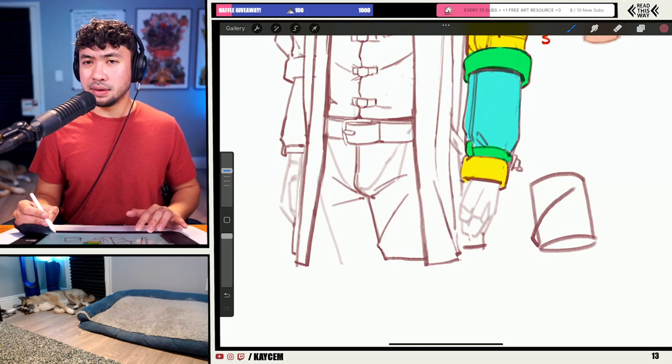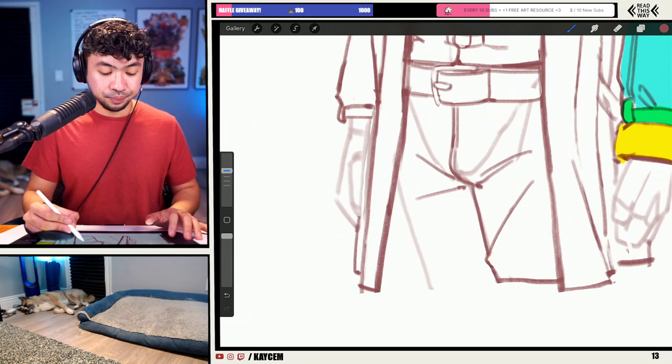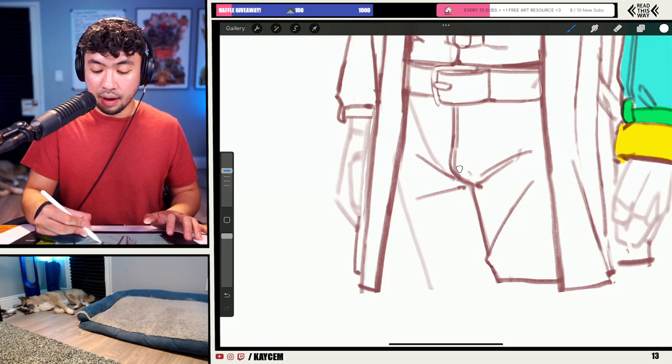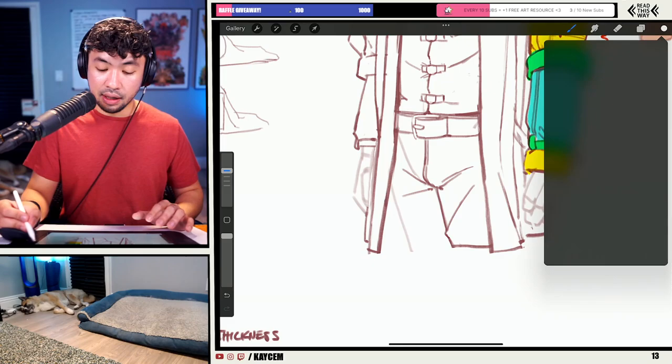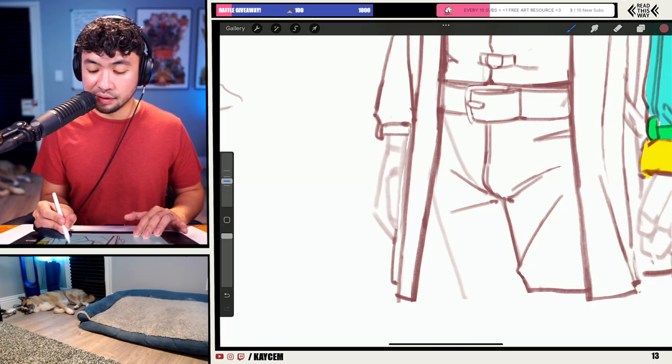Does that make sense? Let me know in the chat if that made any sense or if that didn't. Basically what I'm trying to say here is pay attention to the form underneath and the way that it's actually positioned, and that'll help you better understand and create some visibility in the actual clothing that we have. All right, I hope that made sense. I can try to do another demo if it didn't. You got it? Okay, cool.